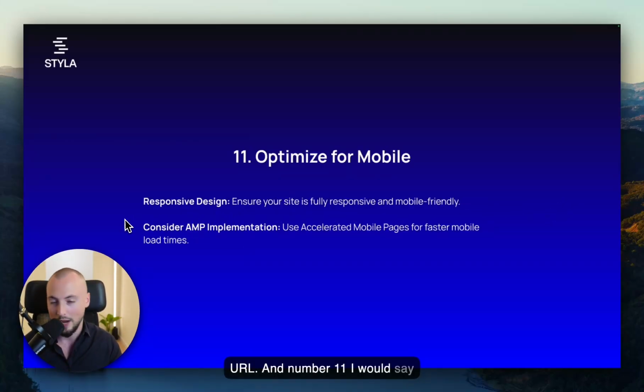And number 11, I would say for most of the brands that see this video, the most important one, especially if you're running ads, would be to optimize for mobile. So make sure you have a responsive design, ensure your site is fully responsive and mobile friendly, and then consider AMP implementation. So use Accelerated Mobile Pages for faster mobile load times.